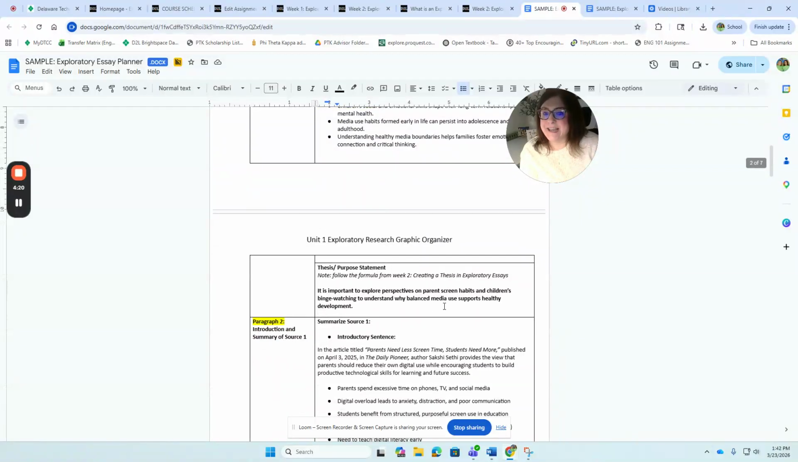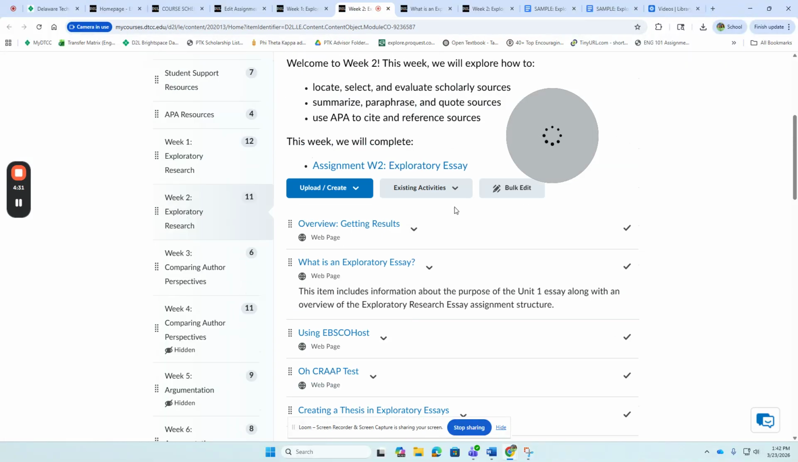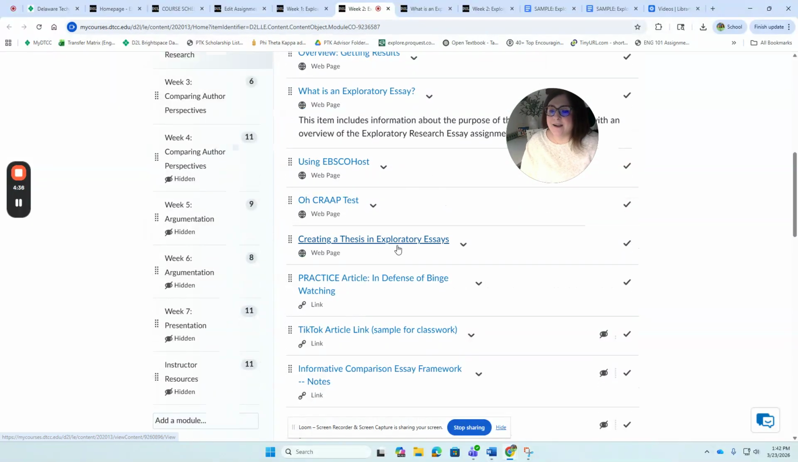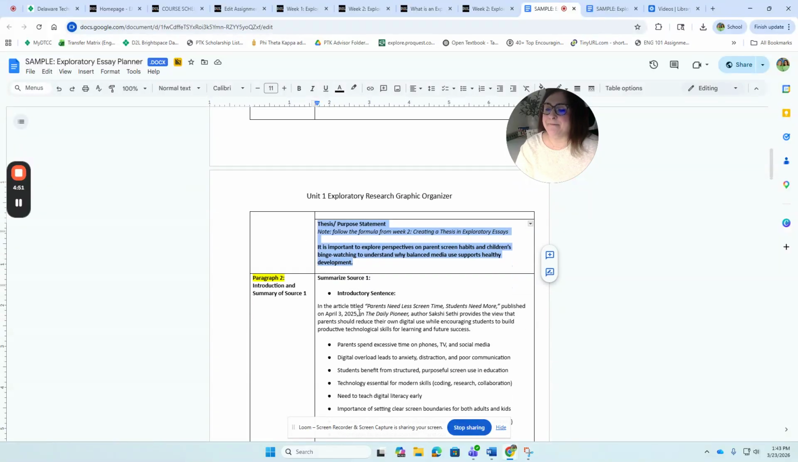Then I want you to take a look and create your thesis statement. Your thesis statement, where do I find out where to do that? Well, in week 2, when I go into exploratory research, this module right here, there's a module on creating a thesis in exploratory essays. So read it, follow the example, and go ahead and put it right in your sample. Your thesis is your most important sentence in the entire essay, so make sure that you get this one right.